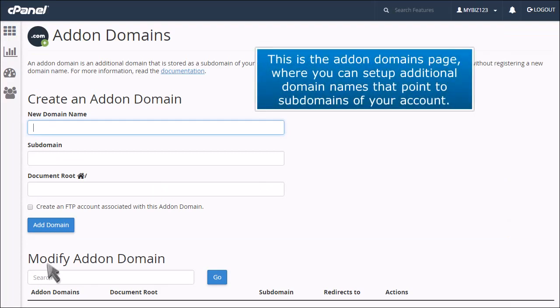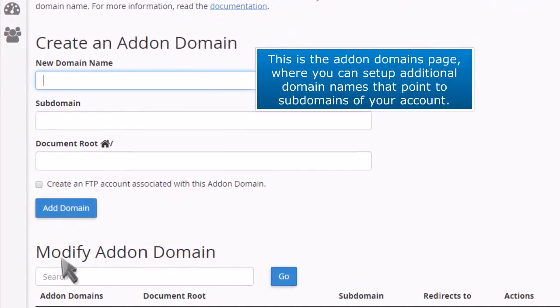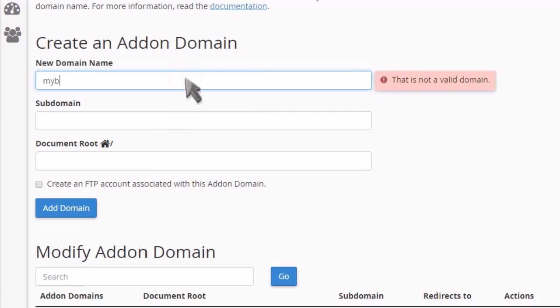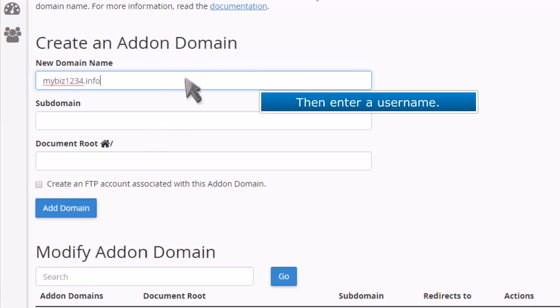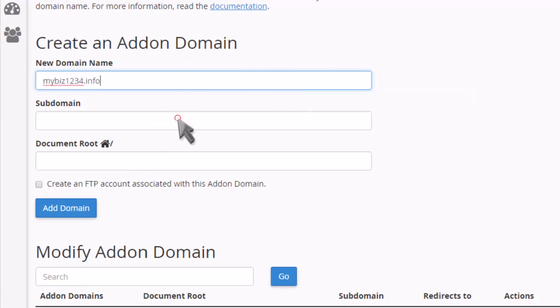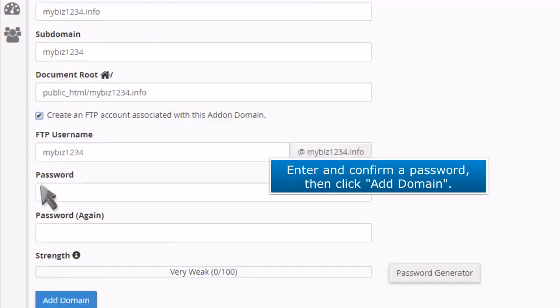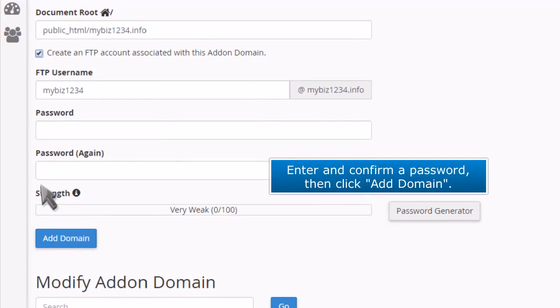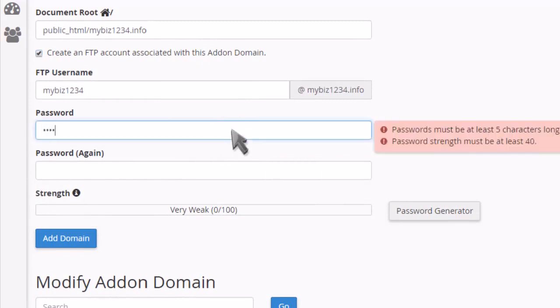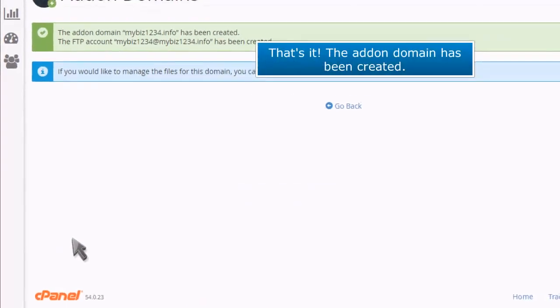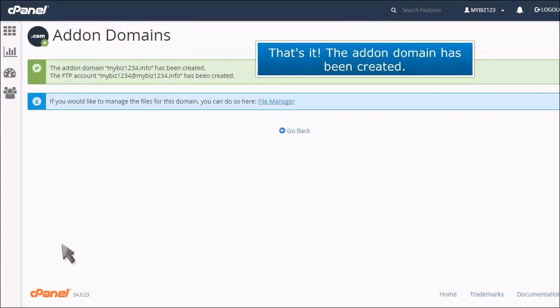This is the Add-on Domains page, where you can set up additional domain names that point to subdomains of your account. Enter the new domain name, then enter a username. Enter and confirm a password, then click Add Domain. That's it! The add-on domain has been created.